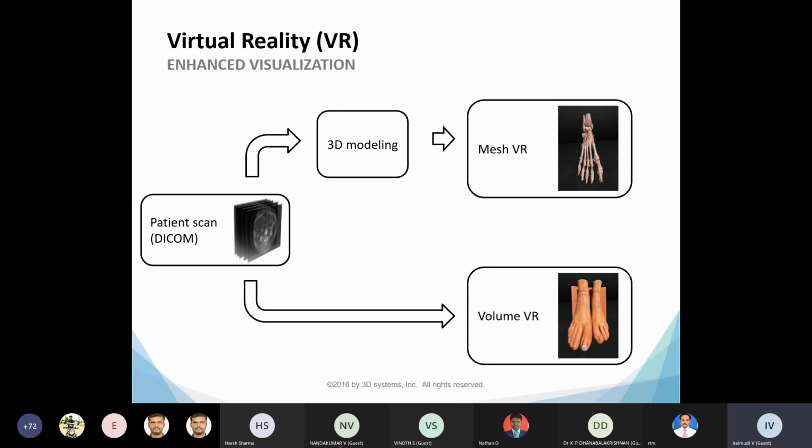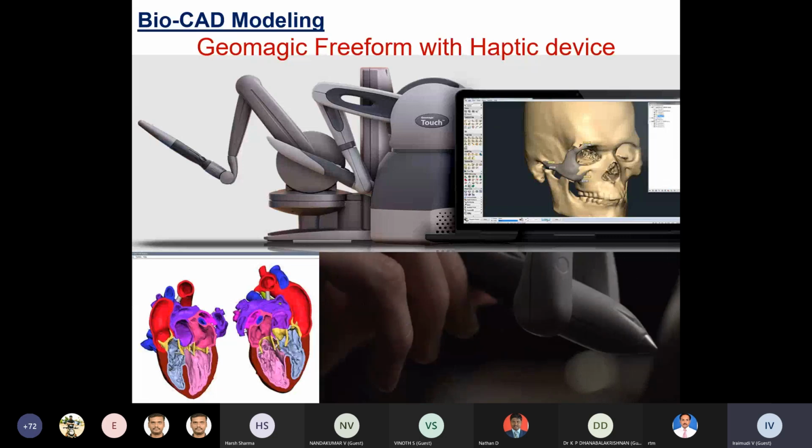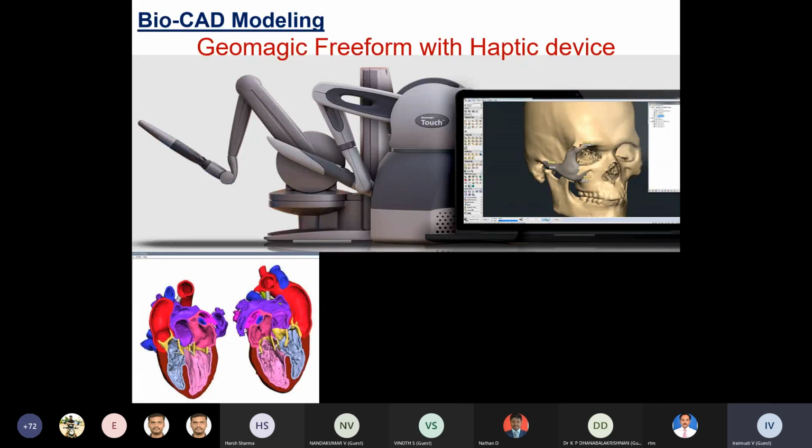This is what it does. As I mentioned, if you're going to print a model, you can select the required region, a specific model. You don't need to print a whole model, so we don't waste material, or time. We can be more specific on the required region, and then you can go for the printing. If it is required for designing, virtual planning, or a surgical guide, that's a part of BioCAD modeling.